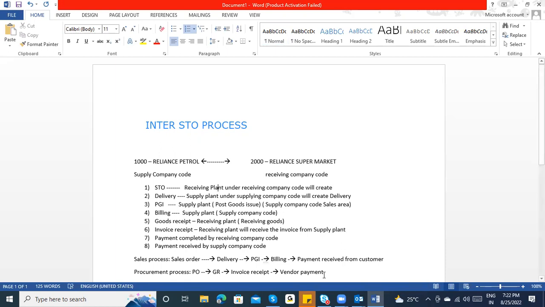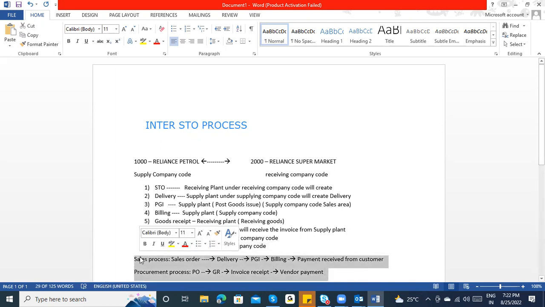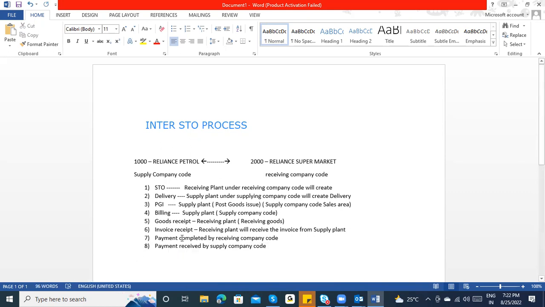So here we are doing both together in SCP. Generally SD people will do the sales process, and MM people will do the procurement process. Since we are doing the STO process between the two company codes, instead of following these two separate processes, we club all the steps together into the STO process. Clear? Clear?